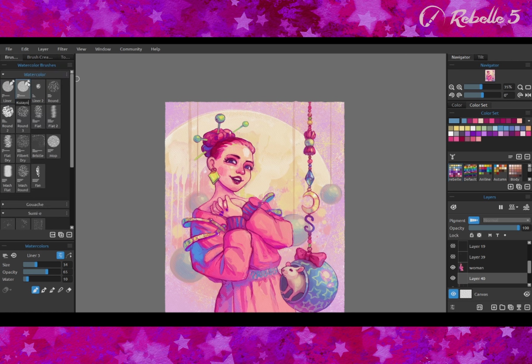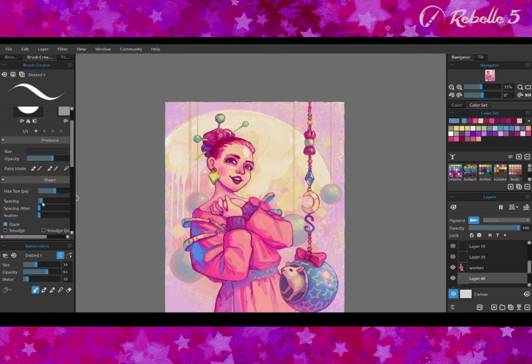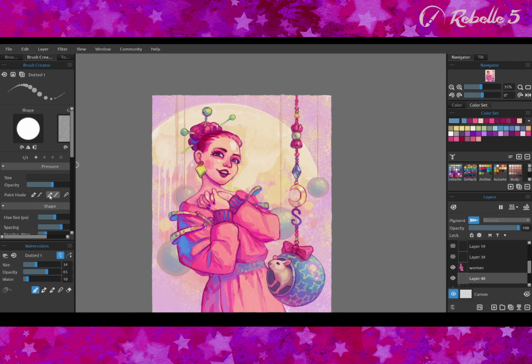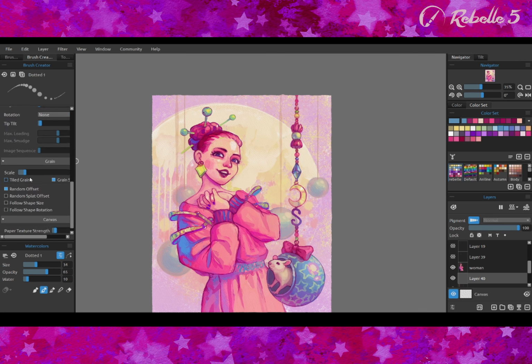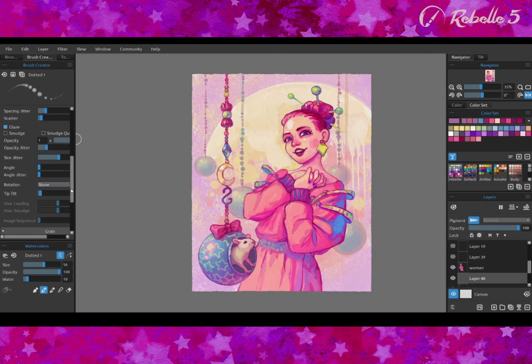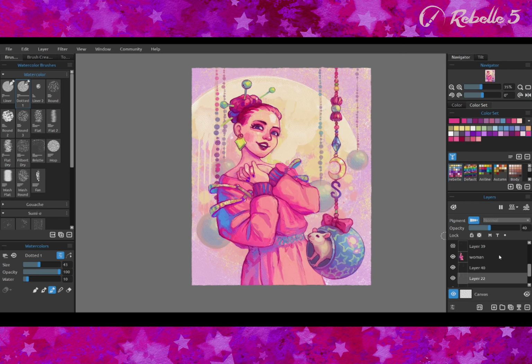Now I'm creating a personalized brush, which paints with separated dots. There are many specific features in the brush creator that you can play with. I finally found my best brush.